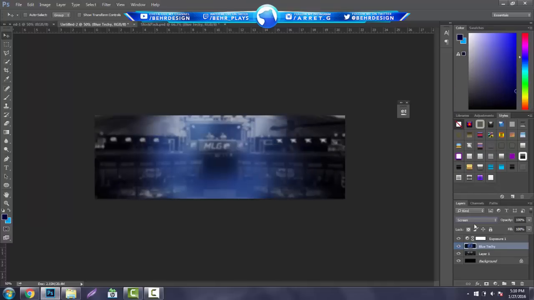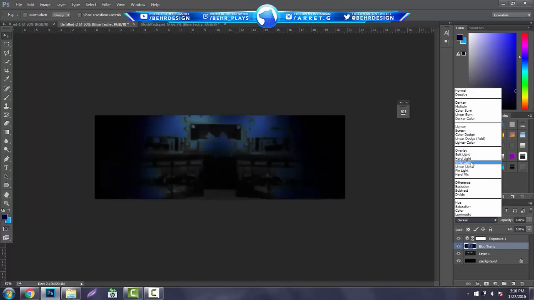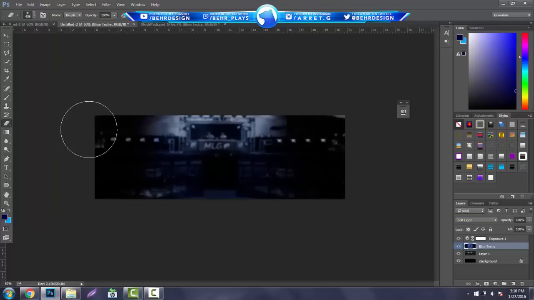Some of them don't really do anything, and some of them do something a lot. It's pretty much like the effect that you add. You guys can see if I go to darken, it doesn't really do anything. If I go to hard light, it will. Soft light, it will. So I'm going to leave mine on soft light and then take an eraser and just kind of erase the edges a little bit.